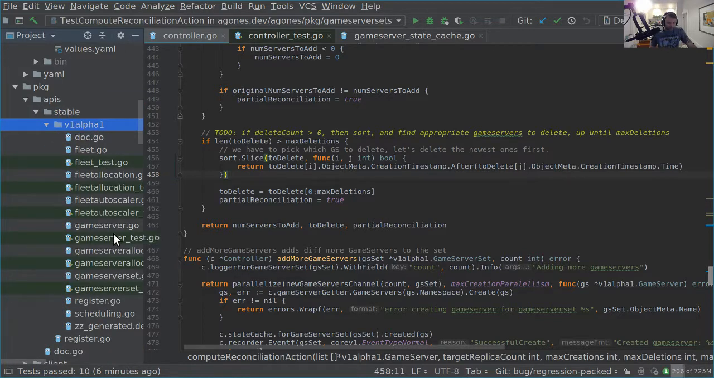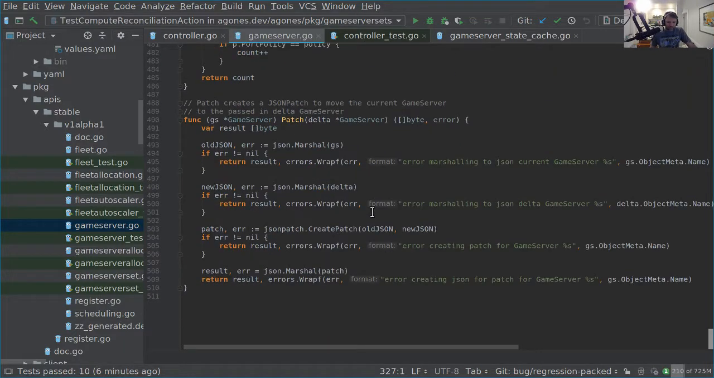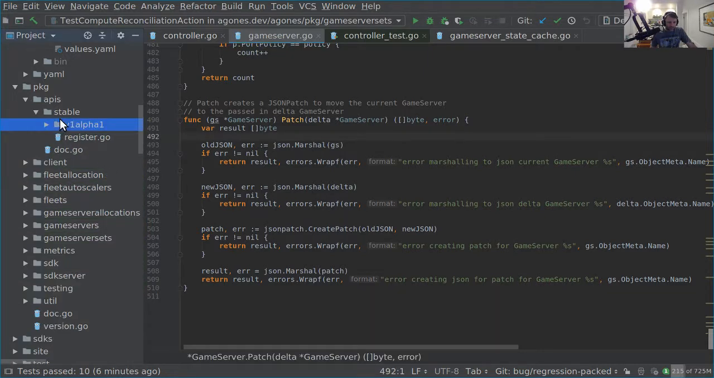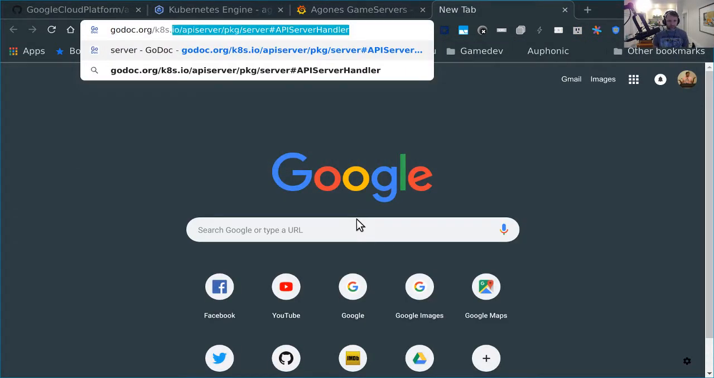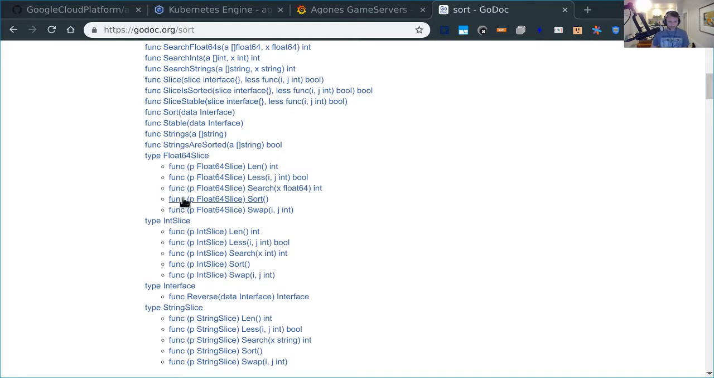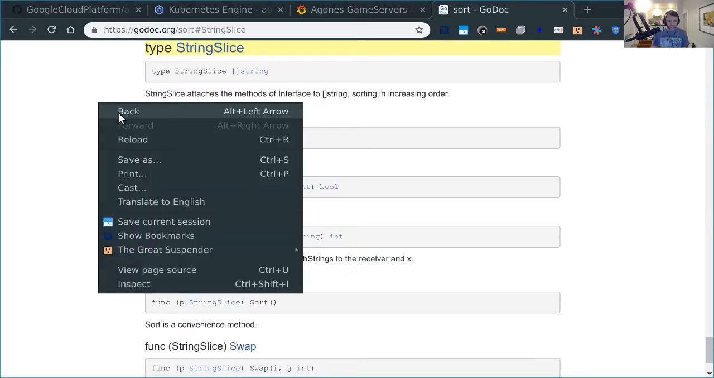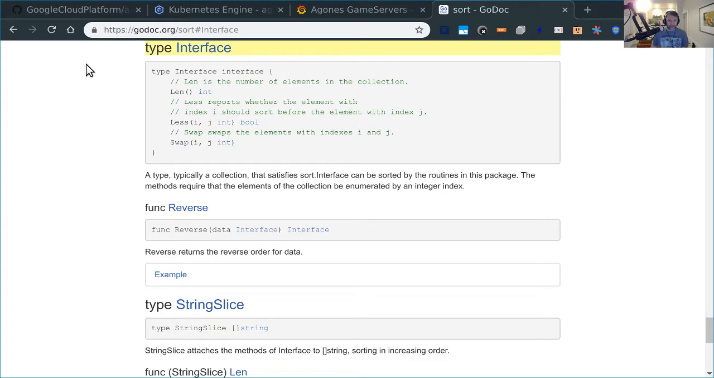So we have GameServer.go. I kind of feel like it should be in here, along with GameServer. Bear with me one sec. I'm just remembering how to do this. Go.org, sort. Yeah. Interface. Here we go. Sort data interface. The interface is this. Here we go. Len is the number of items in the collection. Less and swap.